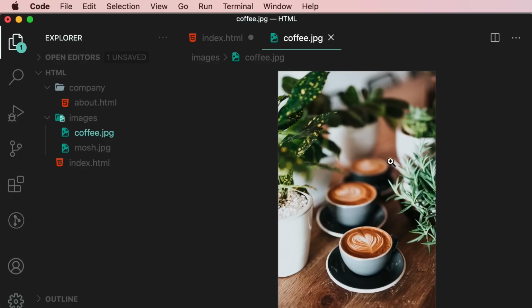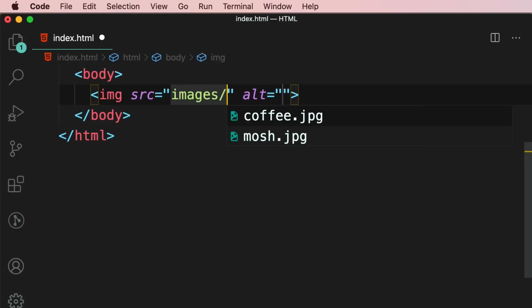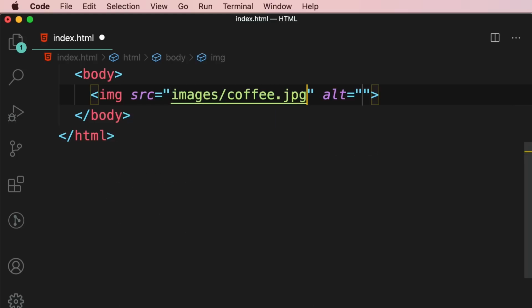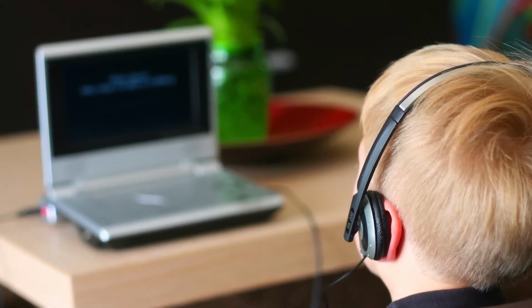Okay? So here's our image. Now, let's add an image element. We set the source to images/coffee.jpg. Now, what about the alt attribute? Well, I briefly mentioned that we use this attribute to provide textual description of the image. It's not compulsory, but is highly recommended for a number of reasons. The first reason is to make our page accessible to visually impaired people.